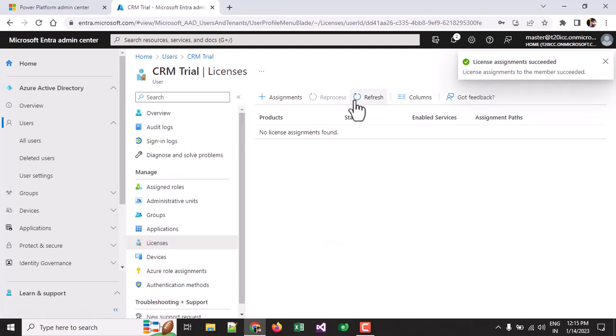Without adding a license to the user, you cannot add the user to MS Dynamics using Power Platform, because it does not meet the requirement. To add a user in Power Platform, the user should have a license; any license will do. See here, it will also take a couple of seconds and it will be added. See, my license has been added.